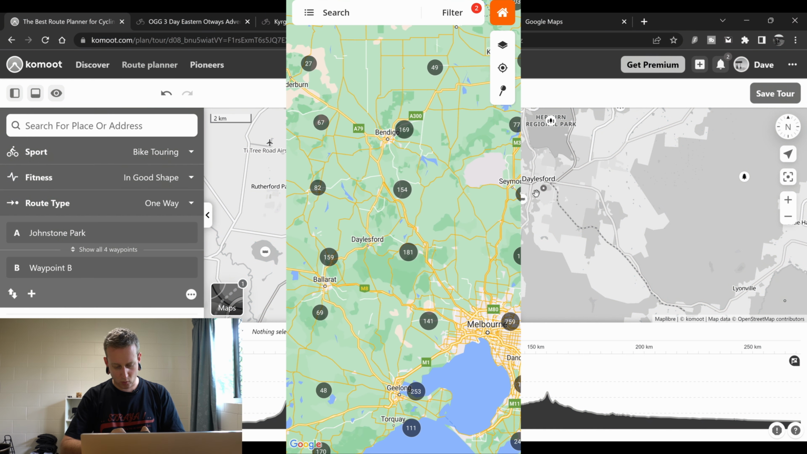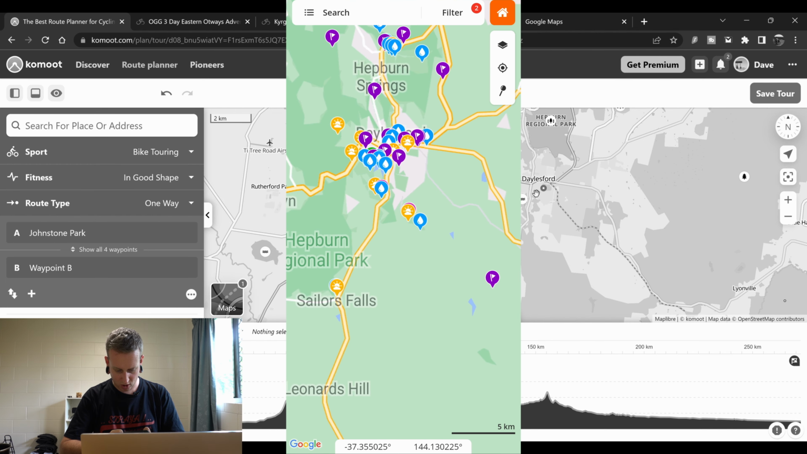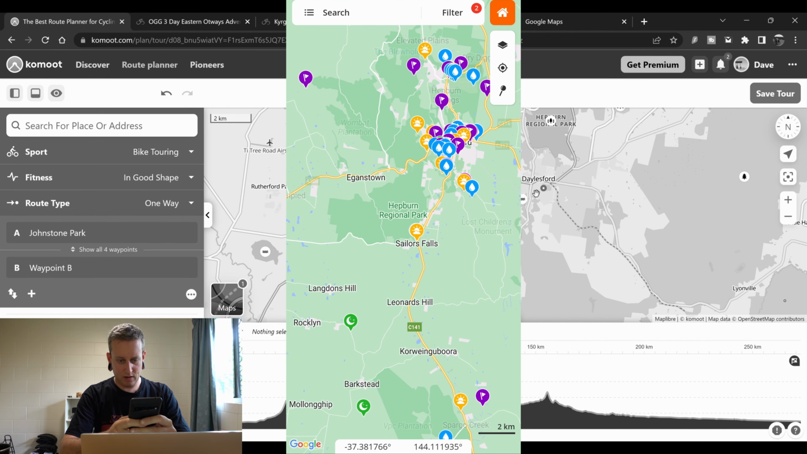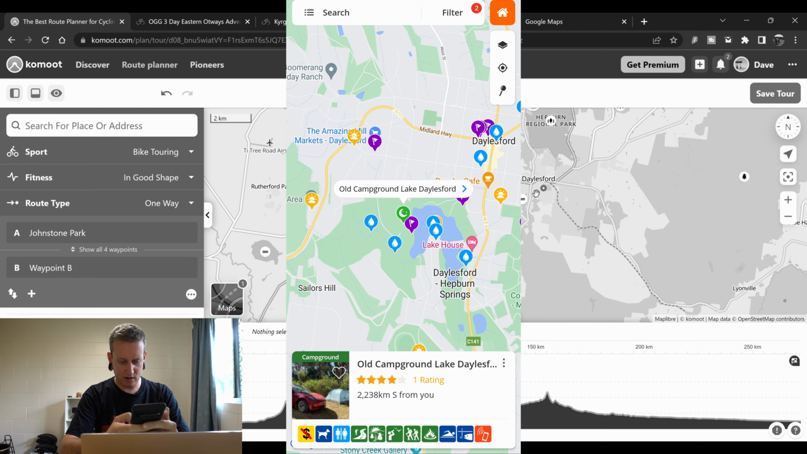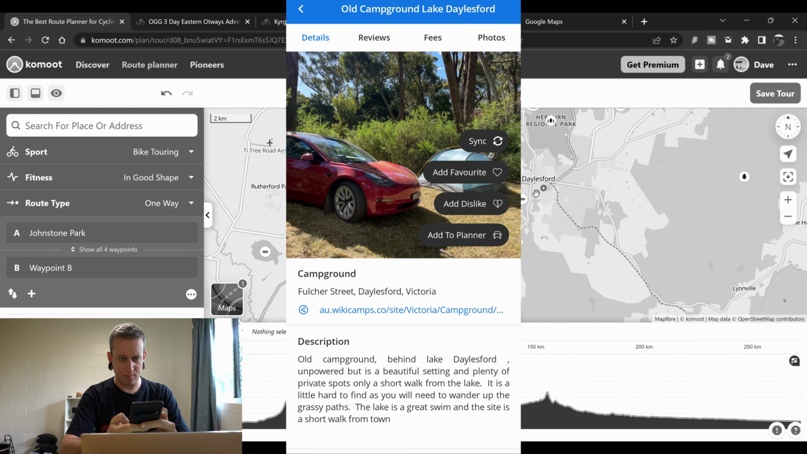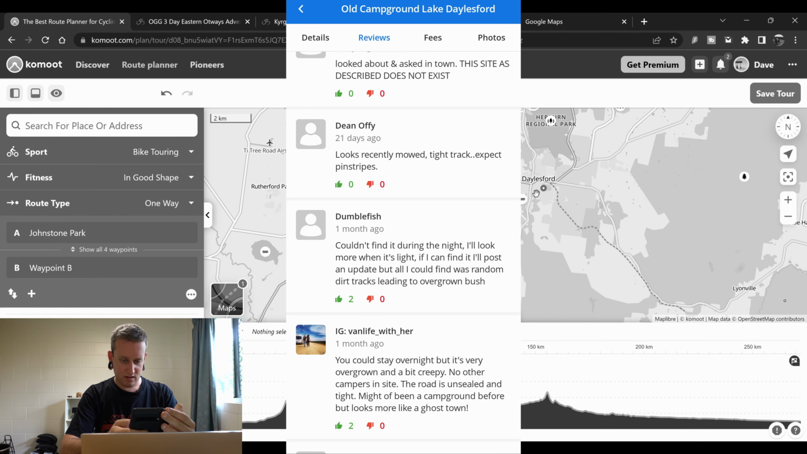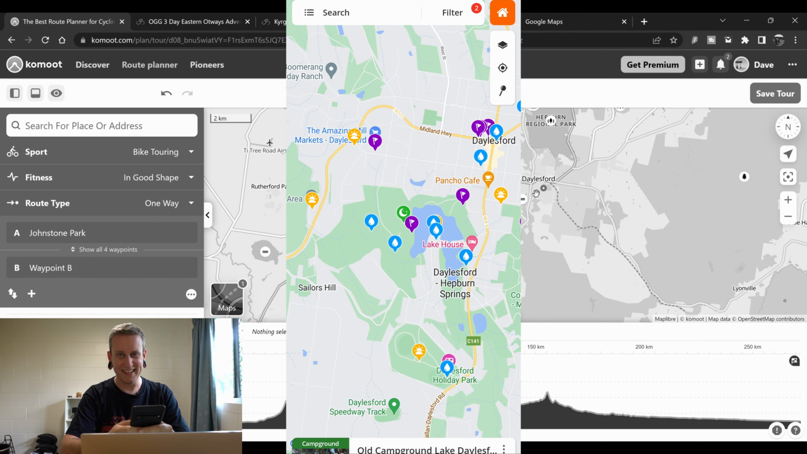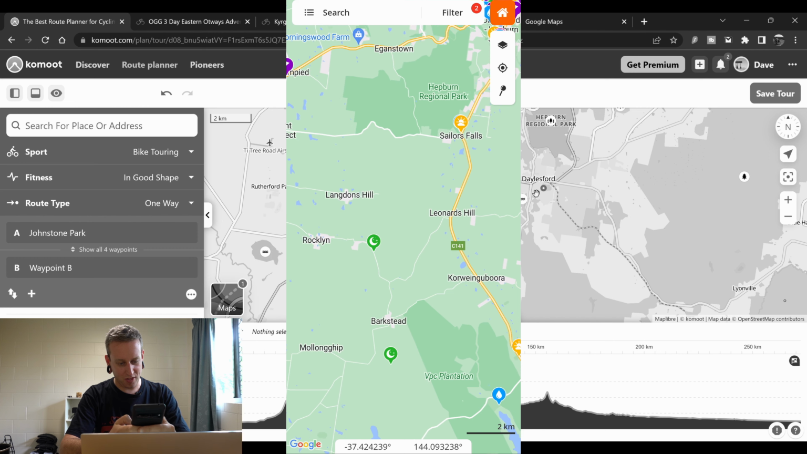All right, so we've got WikiCamps open and we're zoomed in on Daylesford. Do we have any campsites around here? Okay, there's one in the town, the old campground Lake Daylesford. Let's see the reviews. "Site as described does not exist. Couldn't find it." Yeah, maybe not. Okay, good thing there's reviews.